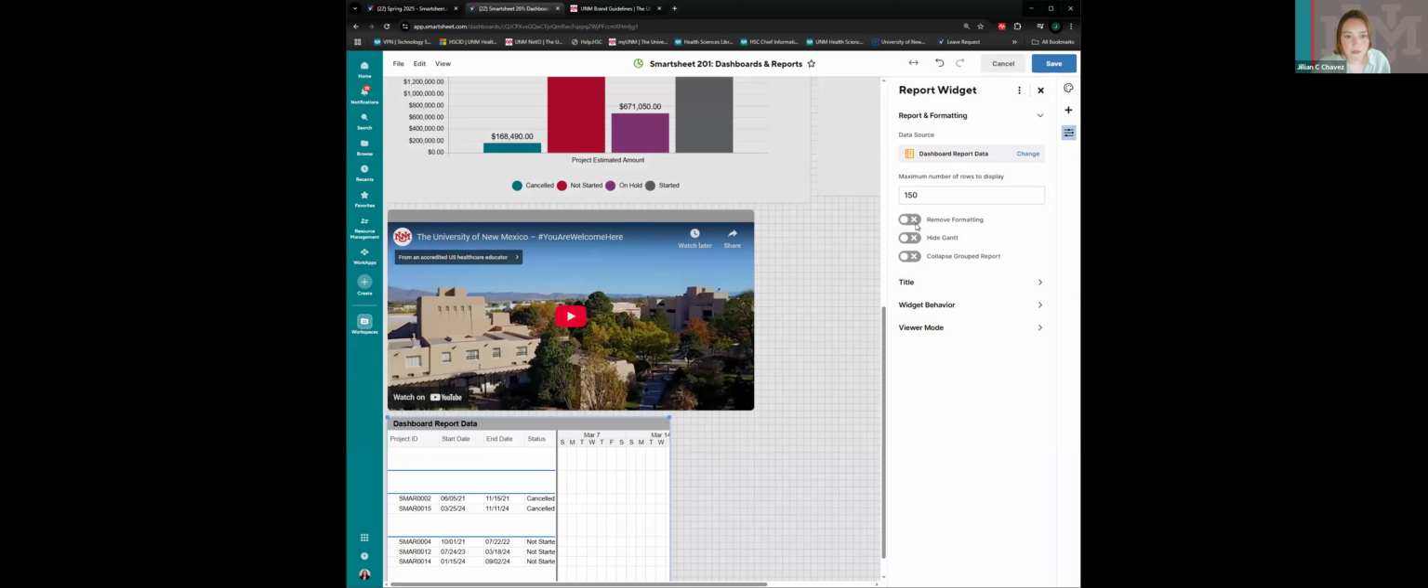And then I don't want the Gantt chart on there. There might be reason to have that on there, but I don't want that. You have maximum number of rows to display. You have that there. And then you could remove formatting. So let's say I had some conditional formatting in my sheet where maybe some stuff is red if it's canceled, or on hold is yellow, but maybe I don't want to show any of that on my dashboard. I can remove the formatting easily here.